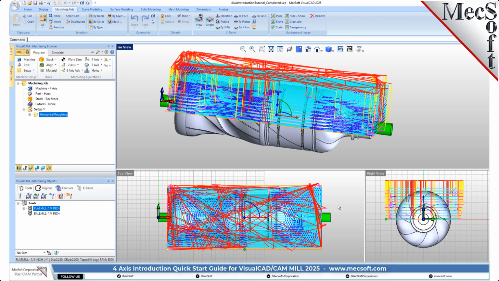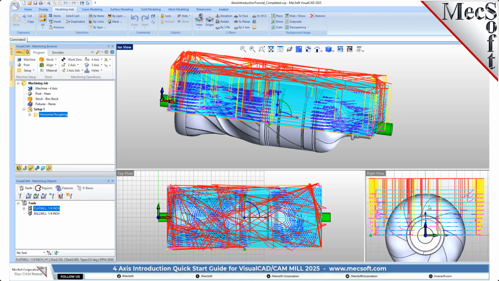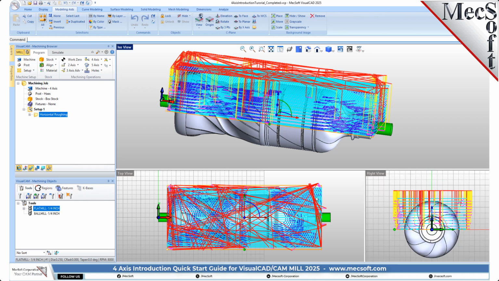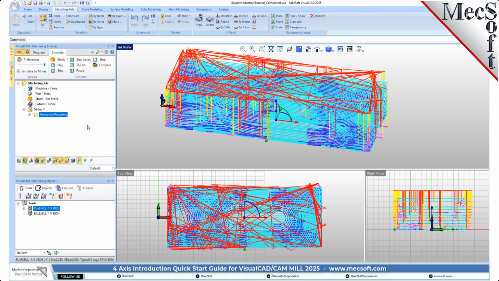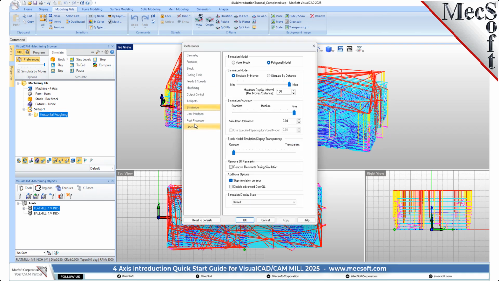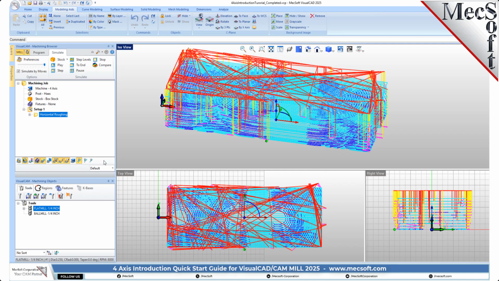The new toolpath can now be simulated to display the in-process stock model. Switch to the Simulate tab at the top of the machining browser. Select Preferences and then set the simulation model to polygonal, and then pick OK. Then, under the Preferences button, check the box next to Simulate by Moves. This will speed up the simulation. You can also adjust the slider to further speed up the simulation.